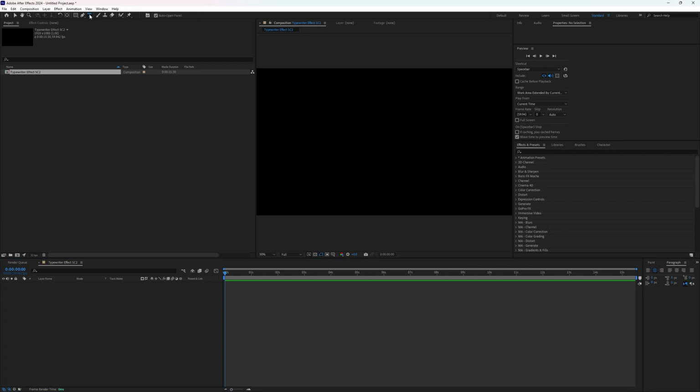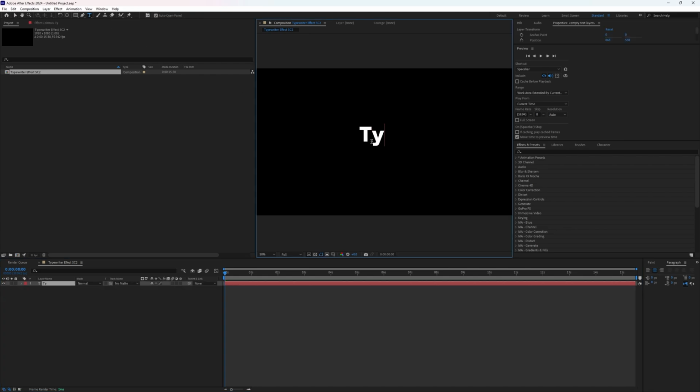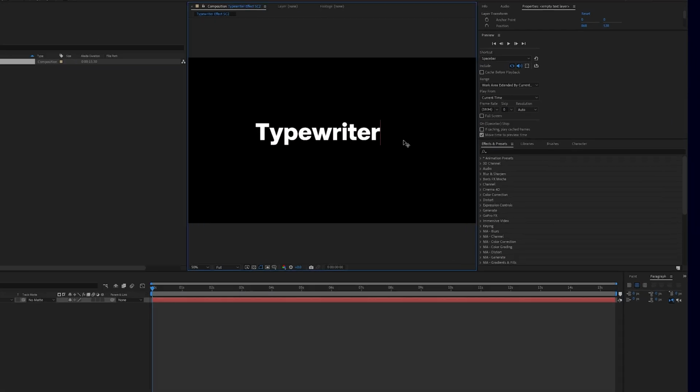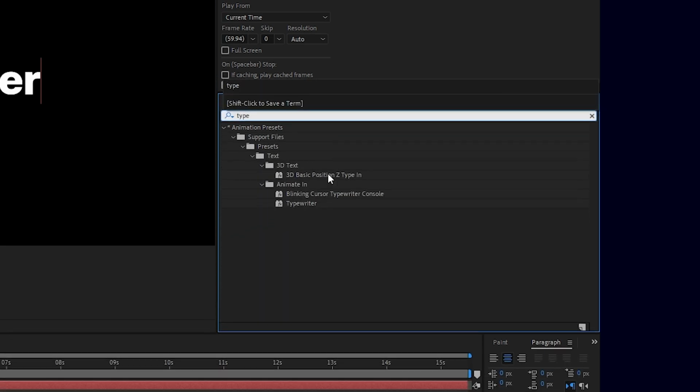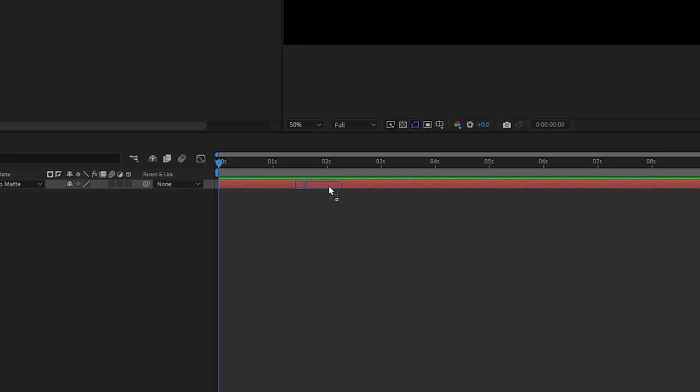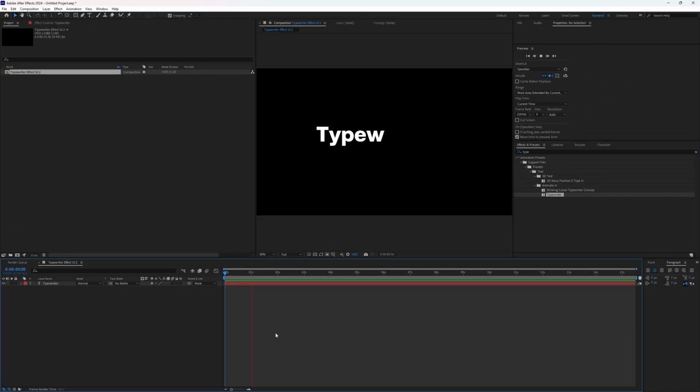So by far the easiest way to create a typewriter effect inside of After Effects, and it'll actually only take you 5 seconds, is just to grab the type tool and click and type in whatever you want your text to say, then go up to Effects and Presets and search for the typewriter effect. Drag and drop it onto your text layer, and you've got yourself a great looking typewriter effect. And this isn't just a wipe from one direction to the other either. Each new letter pops up in order, in full.